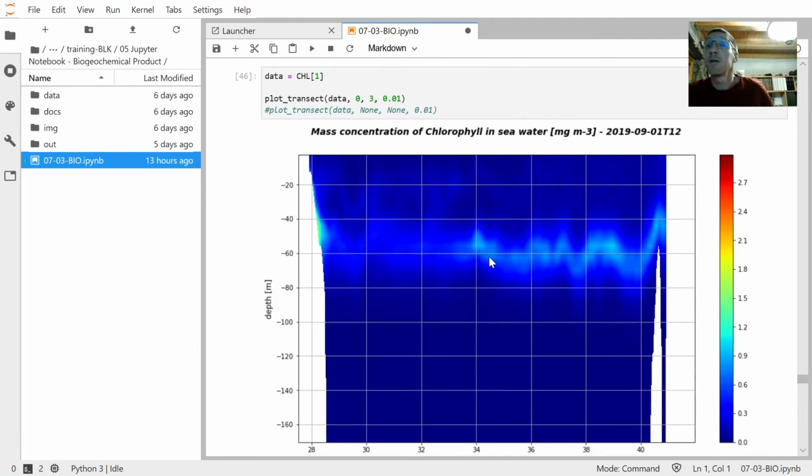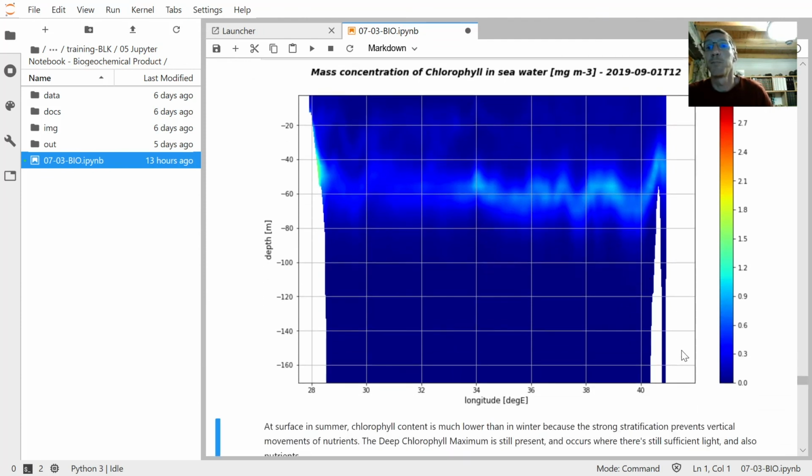So you can see here that in summer all the nutrients are consumed. You don't have this huge peak of nutrients in the Danube region anymore. You still have a deep chlorophyll maximum, but you have very low values also above. And of course you have 0 below the deep chlorophyll maximum. So the situation in summer is really different compared to the one in winter.